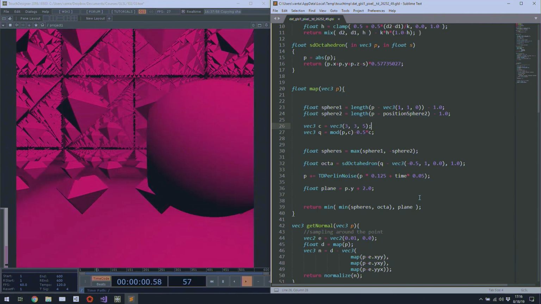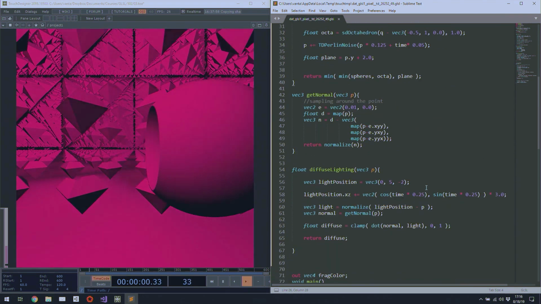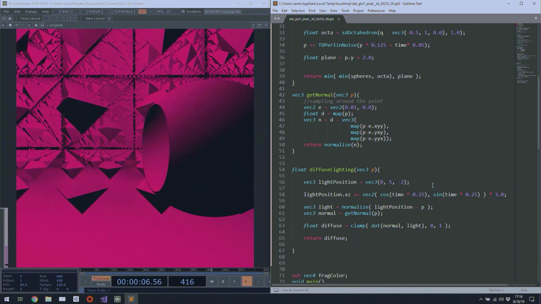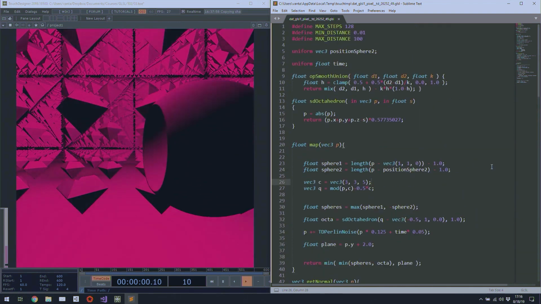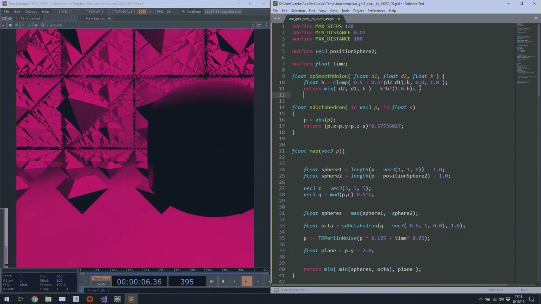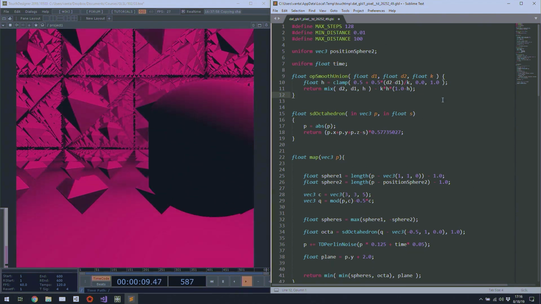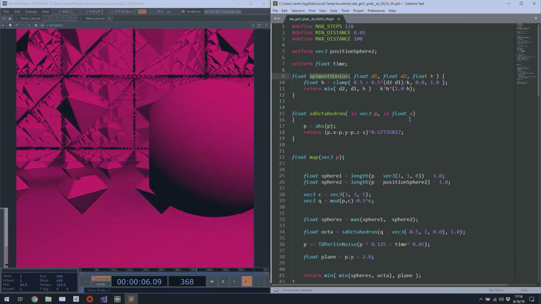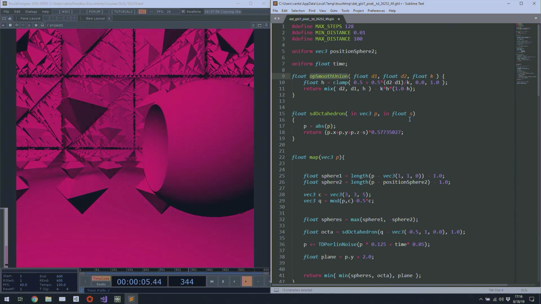Compositing, combining the depth from both. How can I do that? That smooth union, I took it from Inigo and the octahedron as well. And then you have to use it.